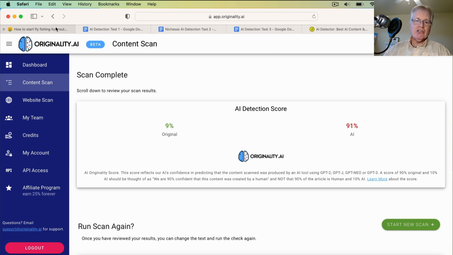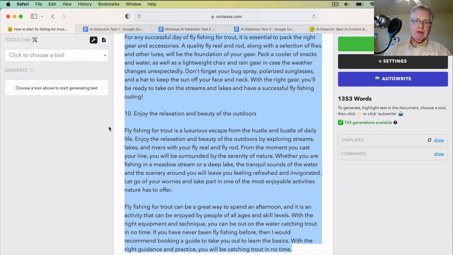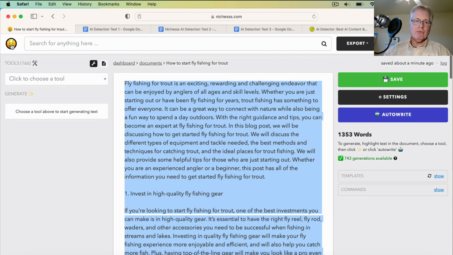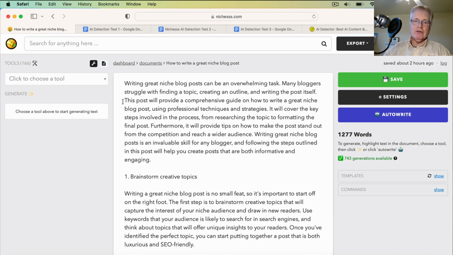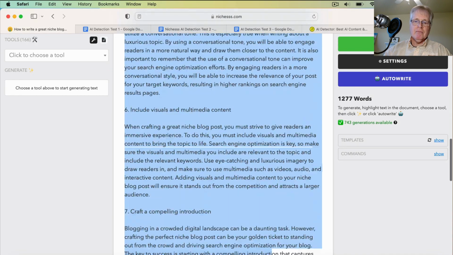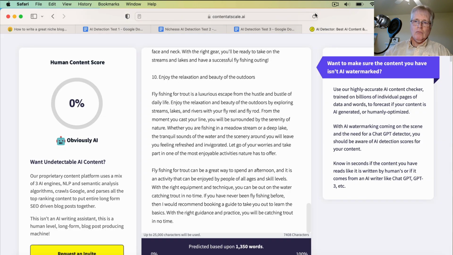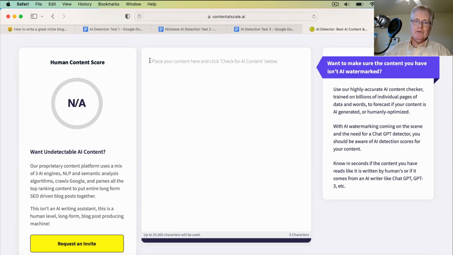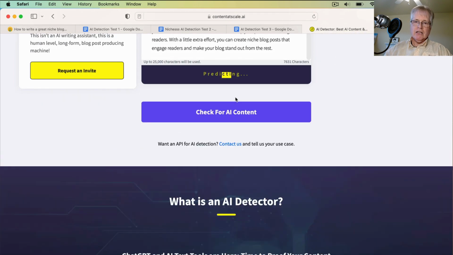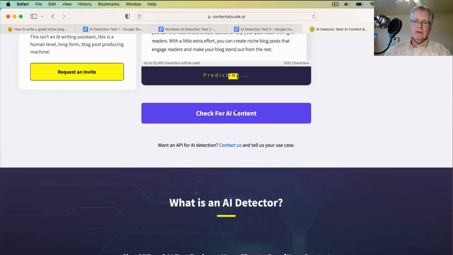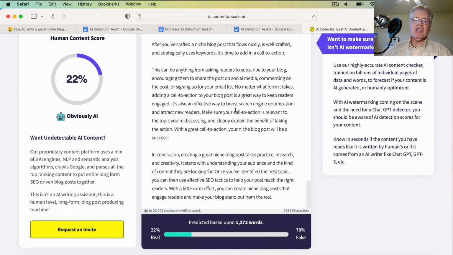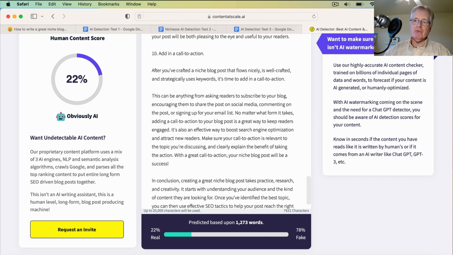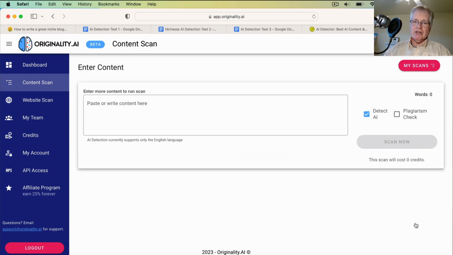So let's go back to Nichesss. And I'm going to show you the other two articles that I wrote. This one is How to Write a Great Niche Blog Post. I'm going to do the same thing, copy it. I'm going to try Content at Scale first. I'm going to check it out here. It's going through its prediction model. And it says it's 22% real. So that's a little bit better on this post. So let's see what Originality AI says. Start a new scan.